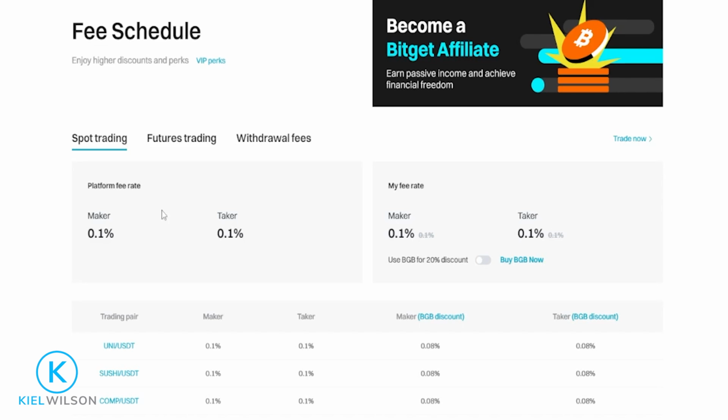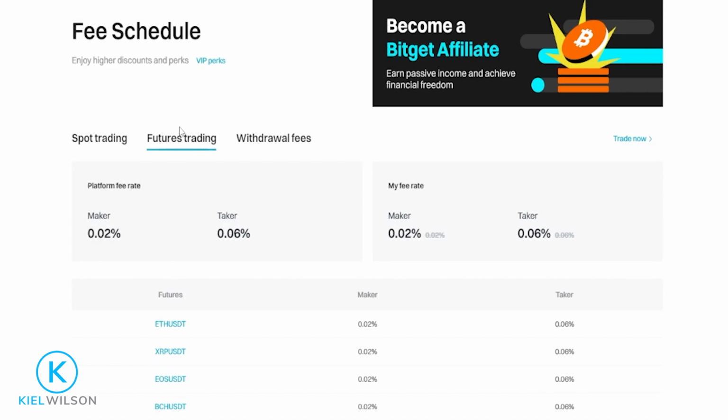You'll notice if I click on futures trading right here, you can see in this case that the maker fee is 0.02%, so that's for limit orders, and the taker fee is 0.06% for market orders. So as I was explaining just a second ago, you can see that with limit orders you can save on fees if you're on the futures market, and taker orders are more expensive.